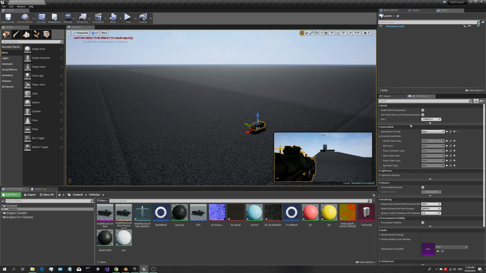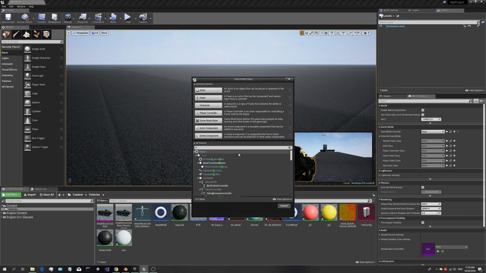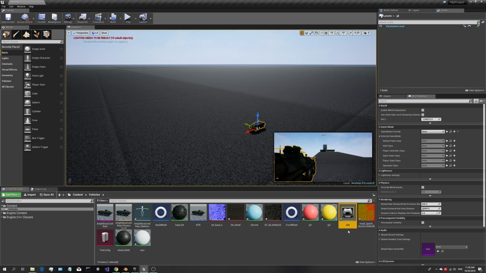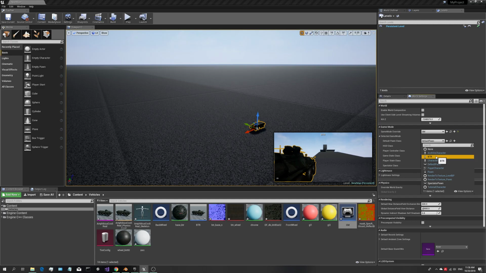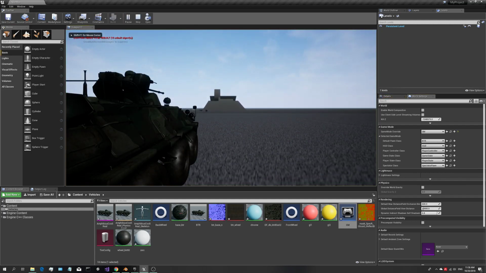And if we now, well, first we have to create a game mode, so I can set the default pawn. So go to game mode, GM, use this here, and then set this to your vehicle. If I play now, this should be quite funny.